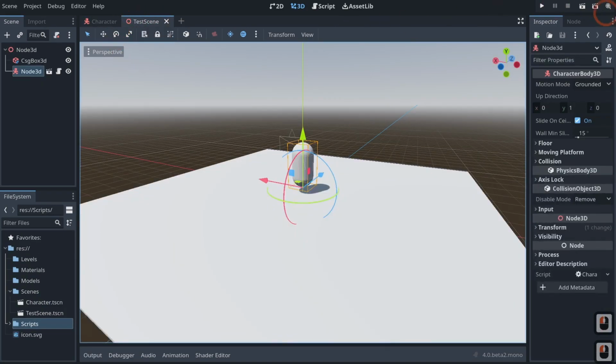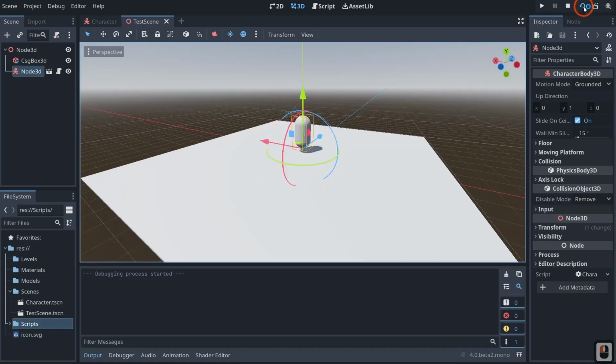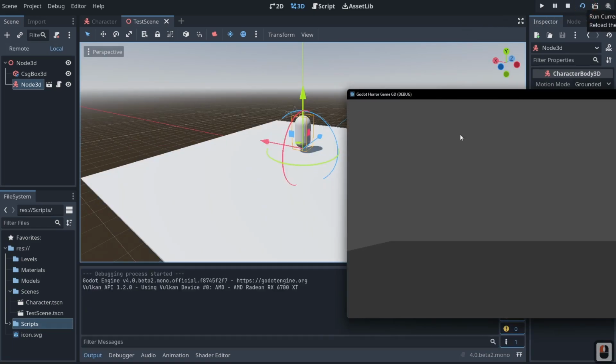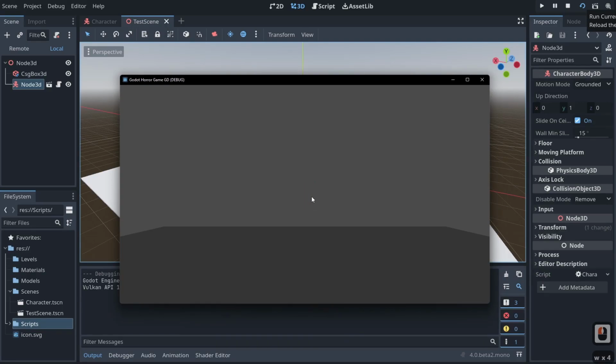If we click on our test scene and hit play, this play right here, not this play, because if you hit this one, it's going to ask you to create a default scene, and we don't really want to do that right now. So we'll click on this scene right here. And you'll see that our character exists.